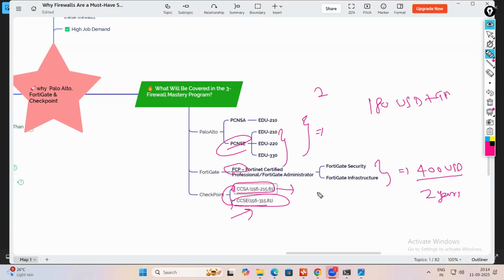In Check Point, it is around 200 to 250 USD for the certification along with tax. You must get certified in CCSA first. Then within 3 years, you have to upgrade your certification to CCSE or recertify.